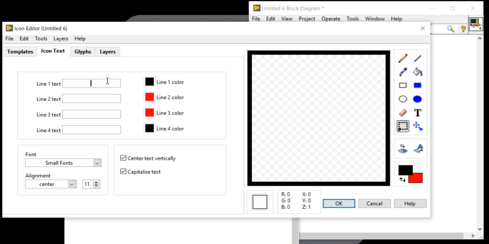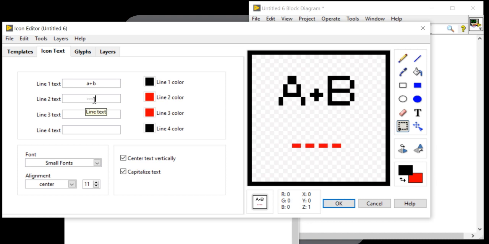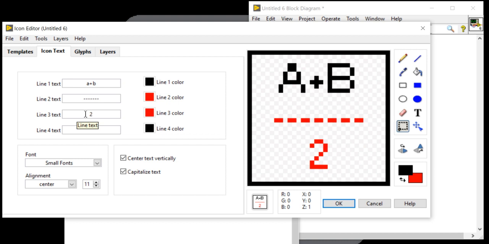Here I will write A plus B, two. When you are done, inform me.